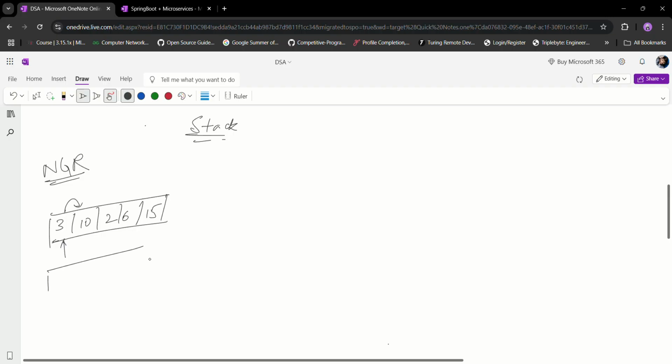So we'll have another answer array. For 3 the nearest greatest to the right is 10. For 10, the next is 2, no; 6, no; it is 15. For 2 it is 6, and for 6 it is 15, and for 15 it is nothing. So either we can put -1 or infinity or whatever we want. So how can we solve this question using stack?